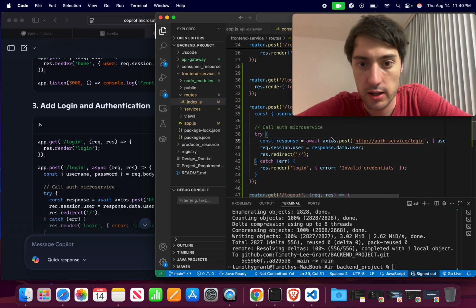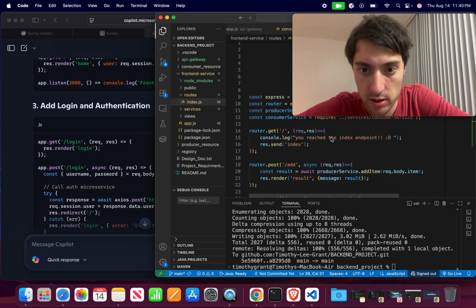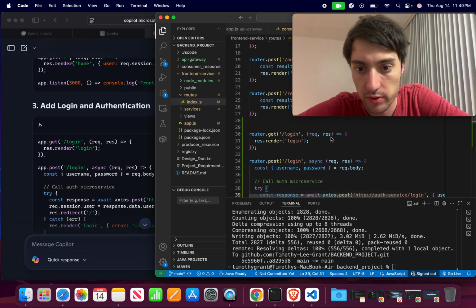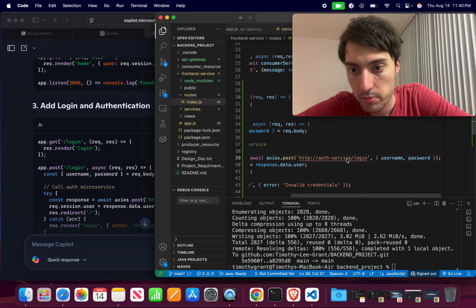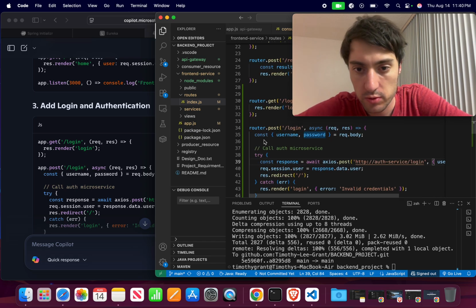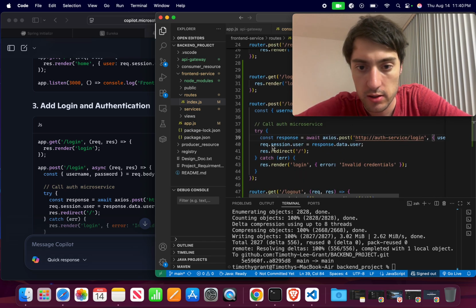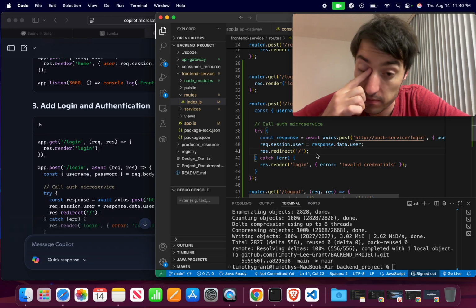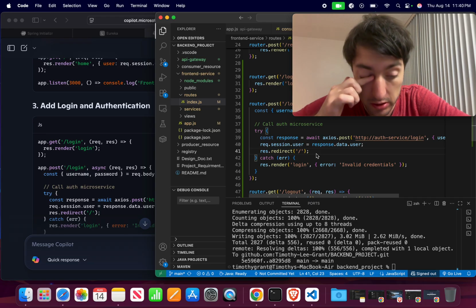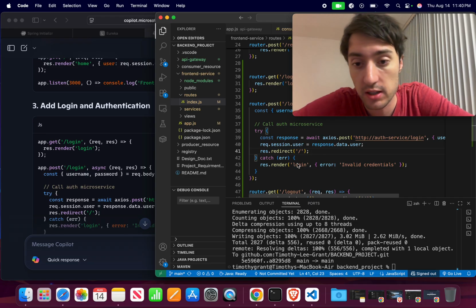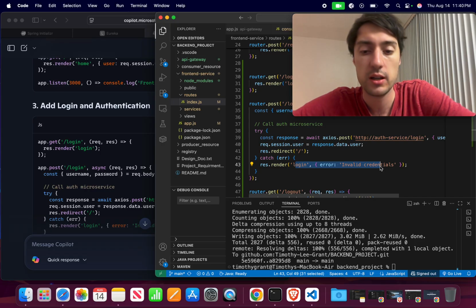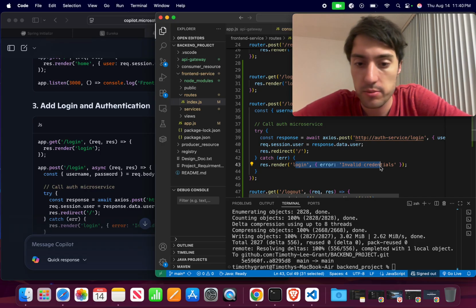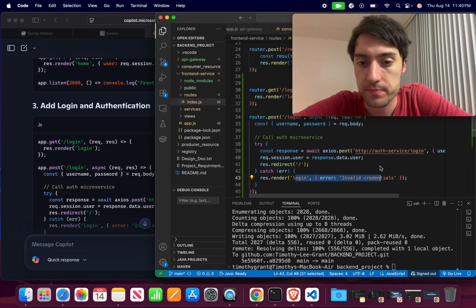Response. Did I import Axios? No. So that will probably fail. Post. Username, password, which comes from up here. That's fine. And then request. Okay, so we'll redirect to the home page once it's been successful. If it's not, we tell them that it's invalid. Okay.